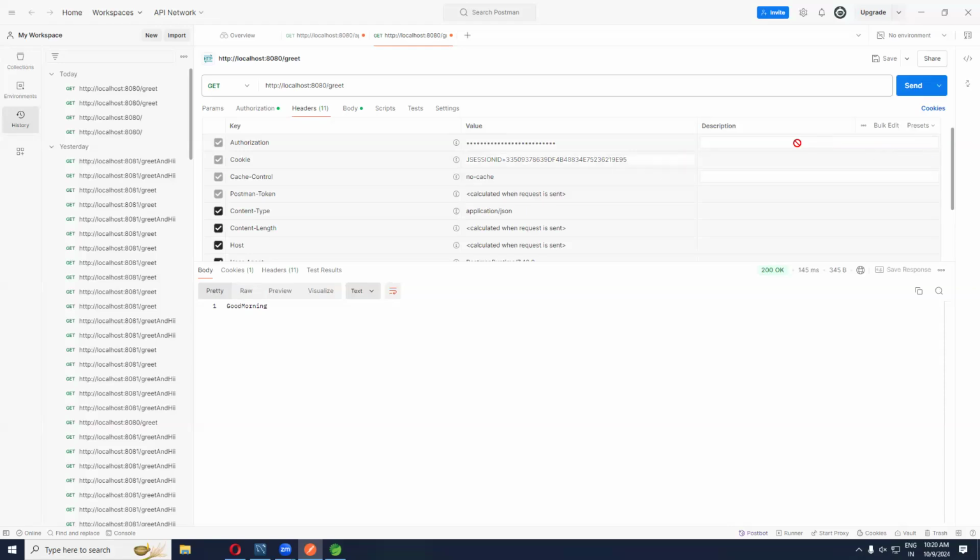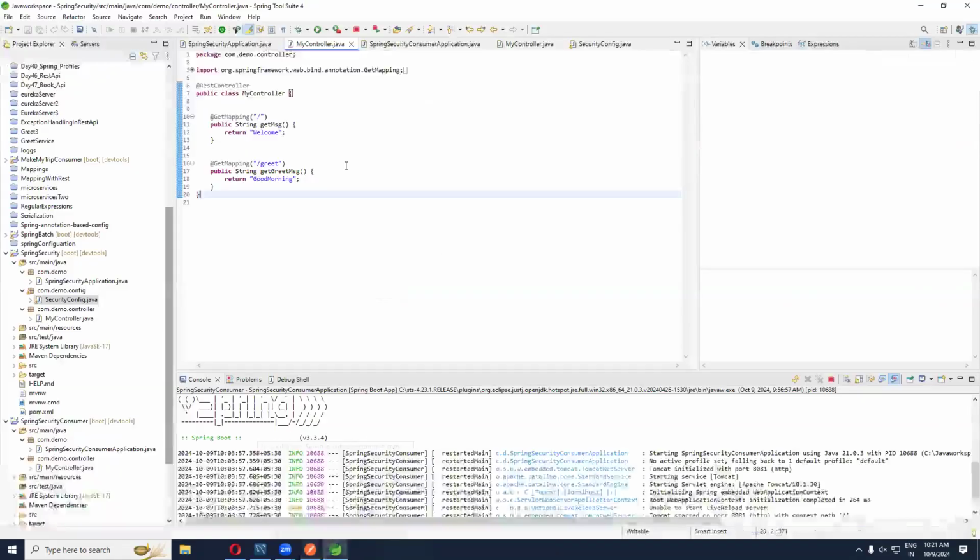Now that's fine. This one also we can see: it will show basic, space, then the encoded username and password. That is the standard format for basic authentication. Everybody will follow that. Now show me your consumer.